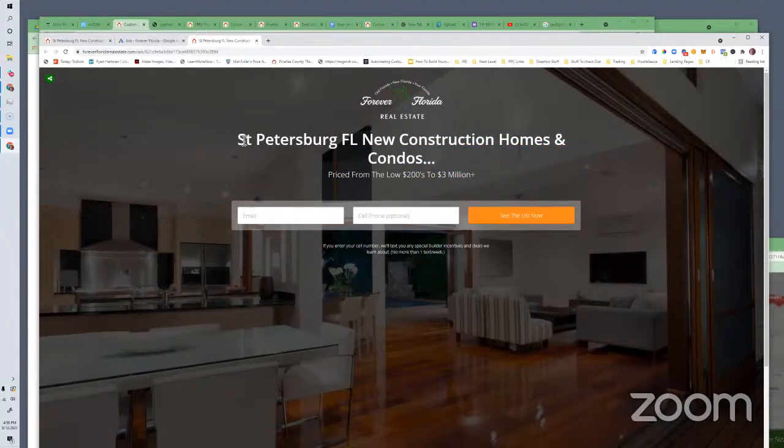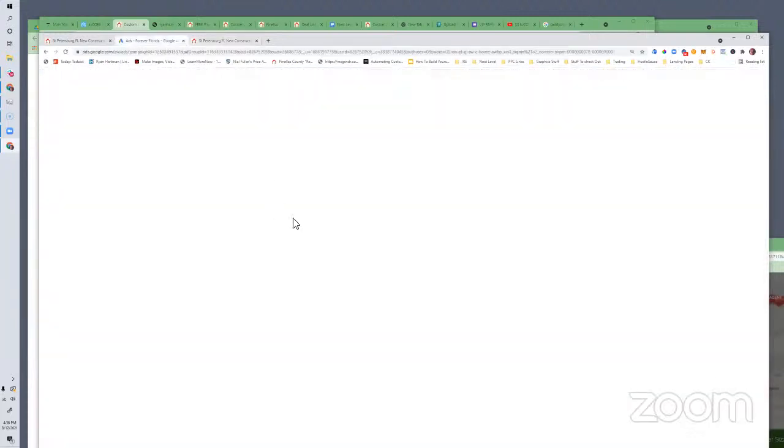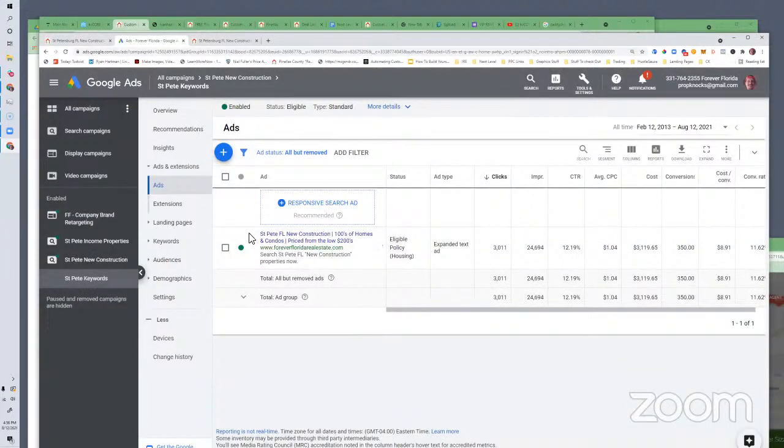And if you get more granular and you do a Google AdWords campaign, and you are only running it for a keyword like St. Pete foreclosures, and that's the only top result.